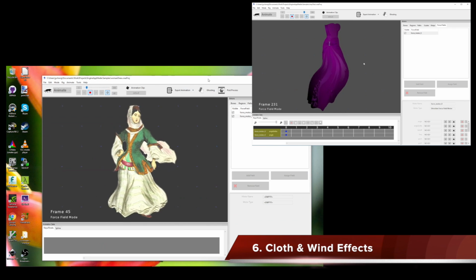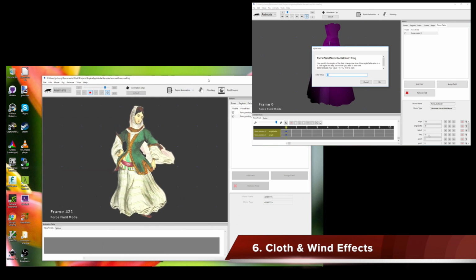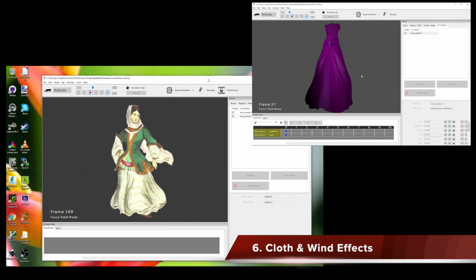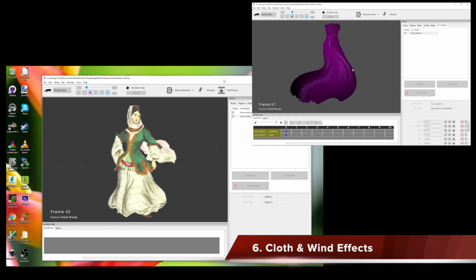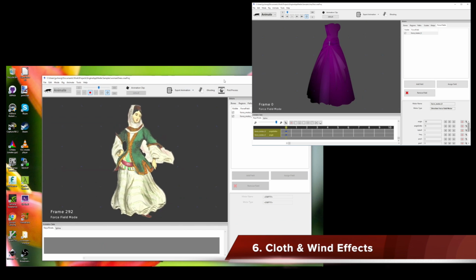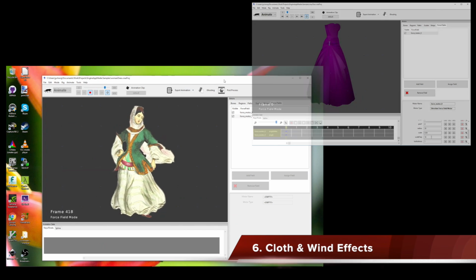Now, the cloth is driven entirely by the new force field motor, which essentially overlays a force field on top of the character, and you can control the direction, the turbulence, and other wind parameters to be able to make a subject with cloth flutter in the wind. This is extremely useful for various situations, as you can imagine.